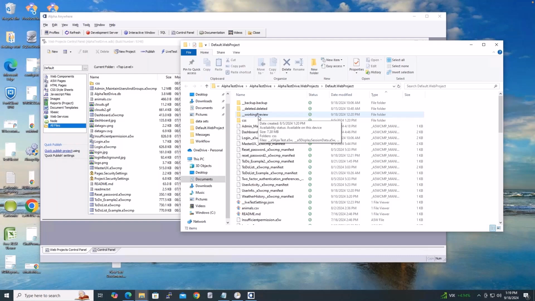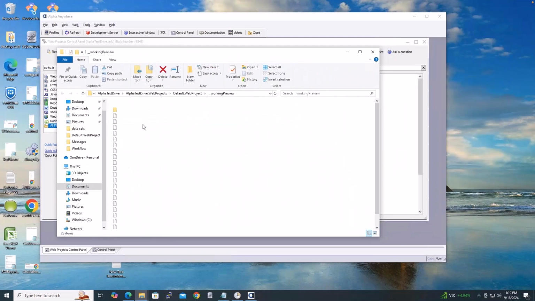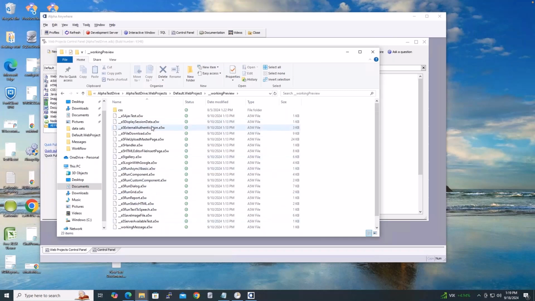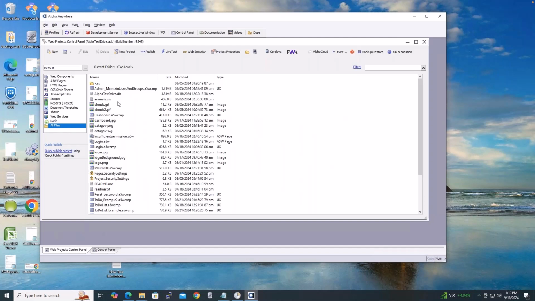There's the working preview directory. This is just used while you're looking at working preview. If I double click on it, you'll see it has all of these little files and stuff here. They're just used basically by the system when you are looking at a web component and you click on the working preview tab. Not a lot of excitement there.